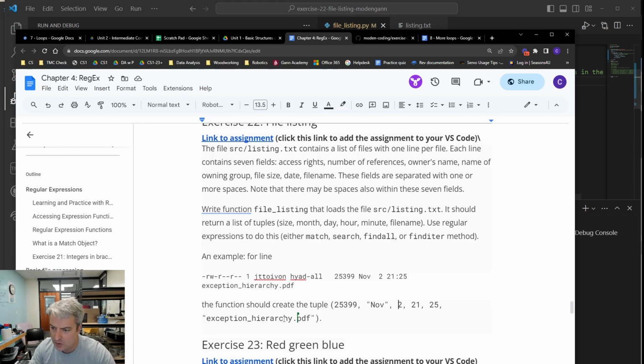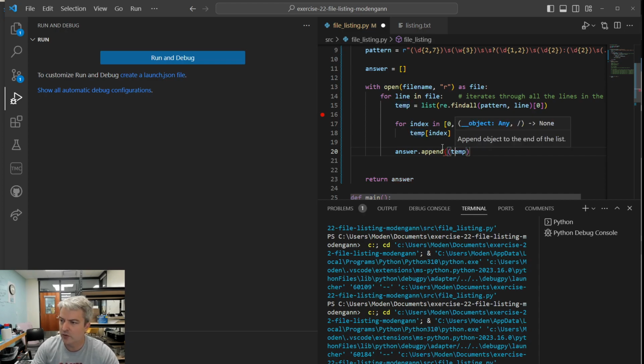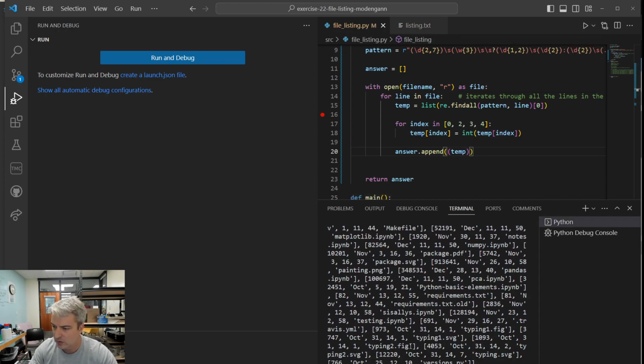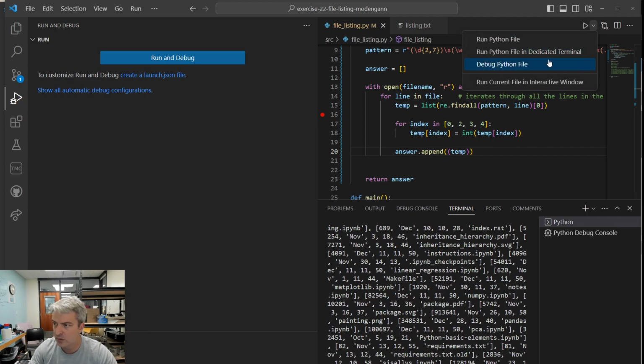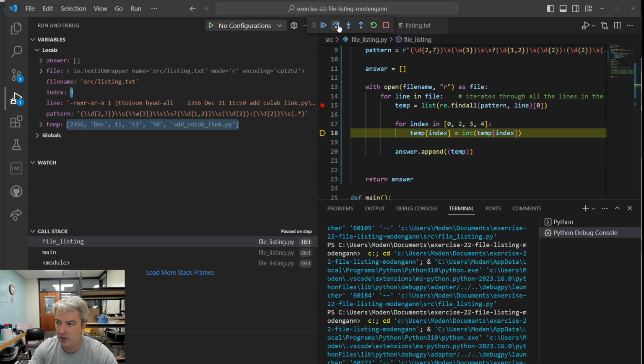The function should return a list of tuples. Okay, so we have a list here. We just need to convert this back into a tuple. Let's say, how about I just do... Oh, I wonder if I can just do this. I don't think that's going to be quite what I want. I should really just show you the answer instead of working through this, but I'm going to show you my thinking.